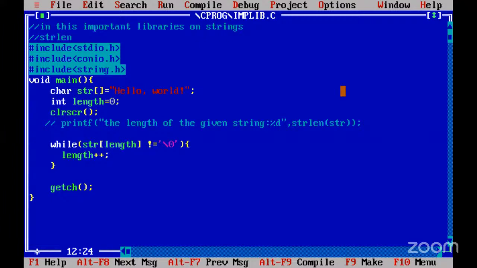Similarly, it is not a null character, so it will continue. After these 13 characters, there will be a null character because this is a string. So it will increment till that time, then the final number will be the length. Then I can go and print the length of the given string.